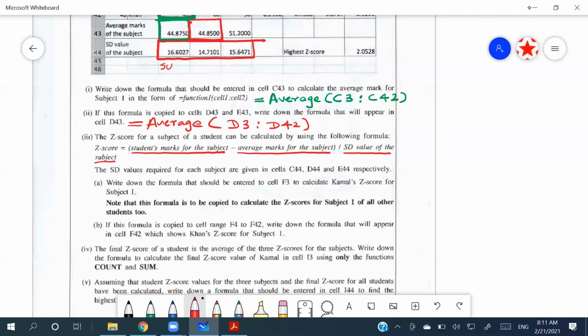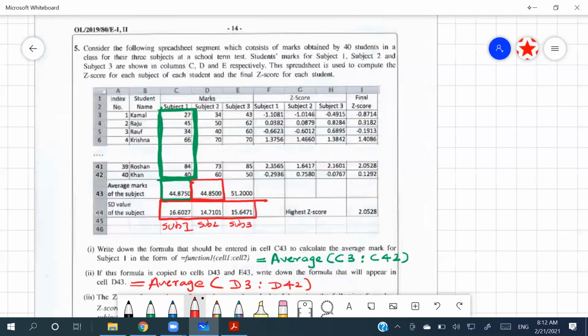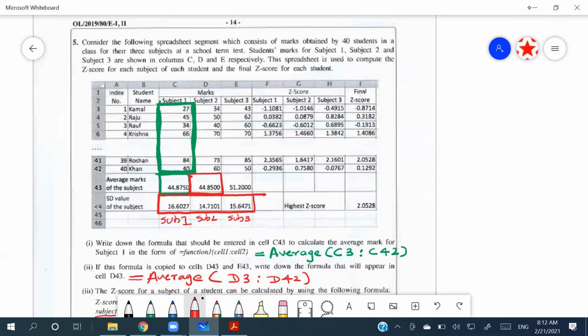So this is for subject 1, this is for subject 2, and this is for subject 3, the SD values, right? So now it's a piece of cake. So they are asking, write down the formula that should be entered into cell F3 to calculate Kamal's Z score for subject 1. So Kamal is in the third column, in the third row. So what they are talking about is this particular value.